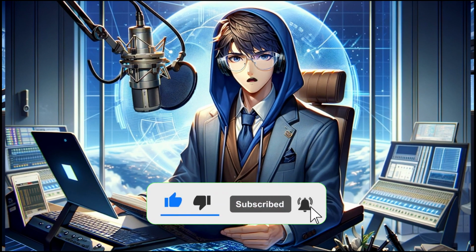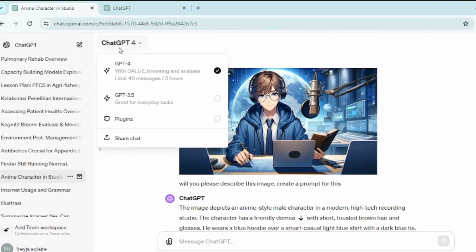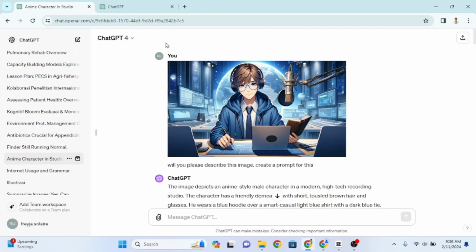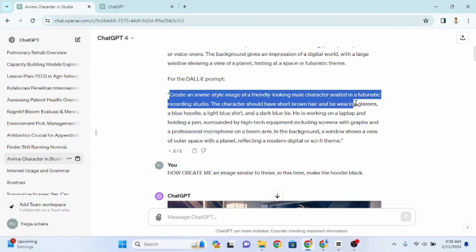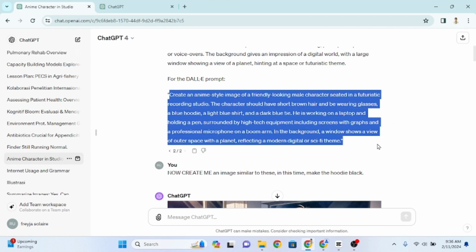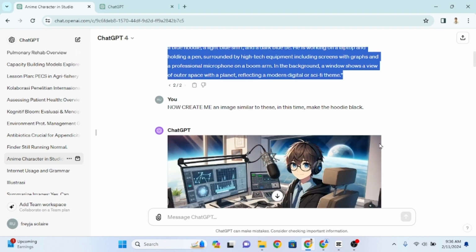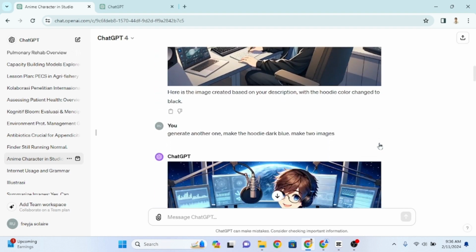Firstly, let's create an anime avatar. In my example, I utilized GPT Plus, but you're free to use any AI image creator tool such as Bing Image Creator, Leonardo AI, or Midjourney. Feel free to use the provided prompt. You'll find it in the video description.